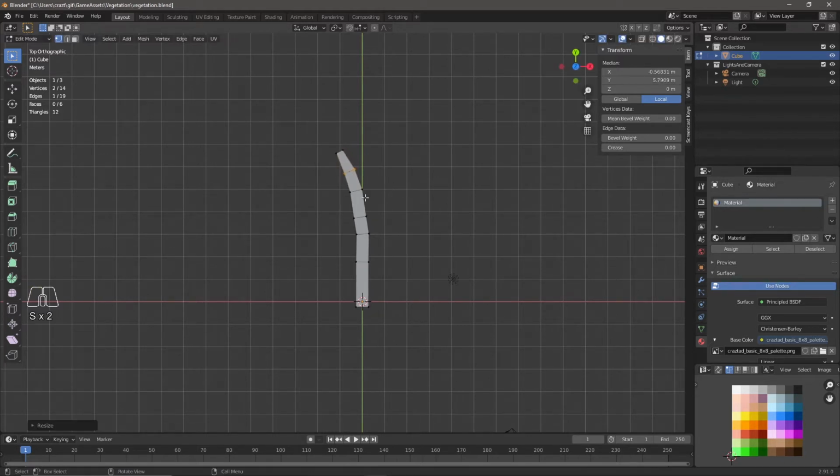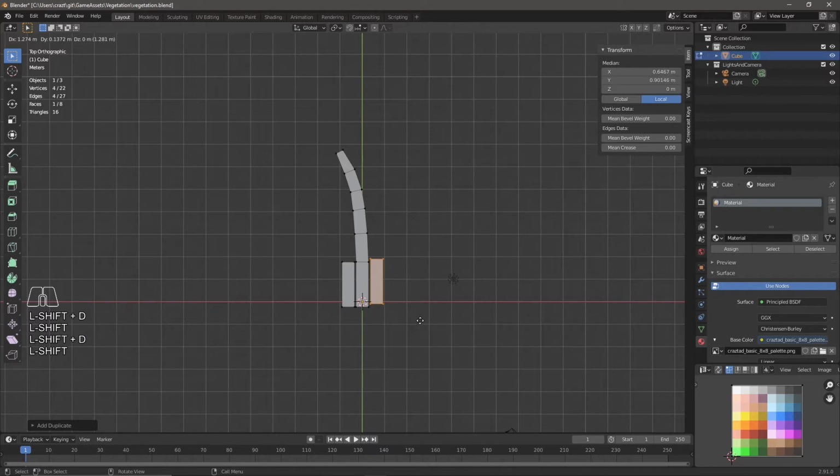We'll just scale a couple of these down, make the sections a little more even, and then we'll just duplicate this probably about 7 times. About 3 times on each side of the one in the middle.